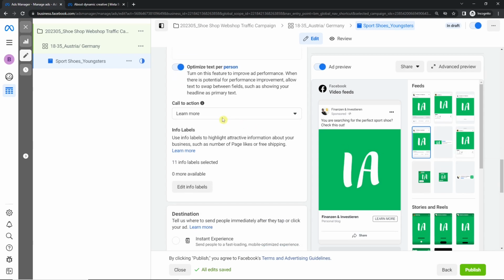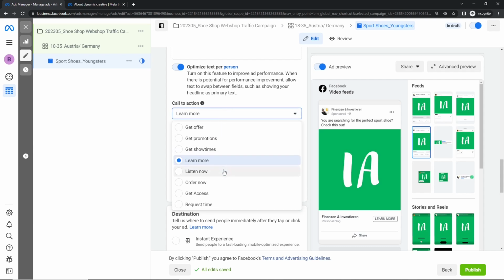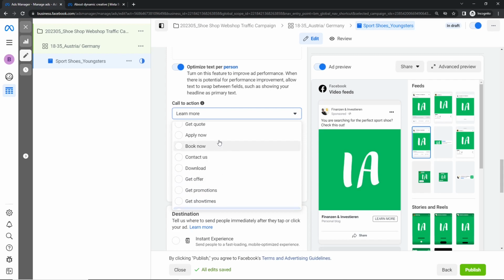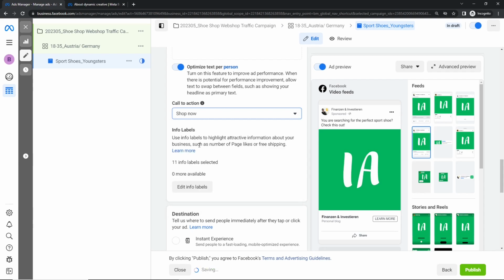Then the call to action, very important. And this is next to the headline and link. So the link comes later, which is the destination, but we already have a learn more button here, or a call to action. And we can switch that learn more button into apply now, get quote, watch more, shop now button. This would make sense in this case. And then we see on the right side here, it's now a shop now button. People can click and then get redirected to the link we will add in the next video.